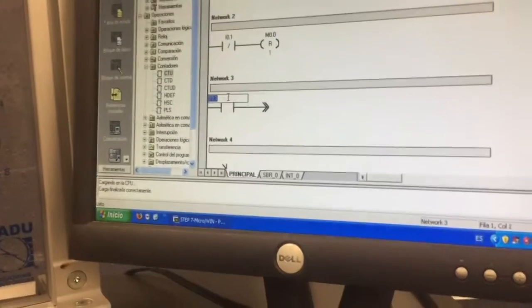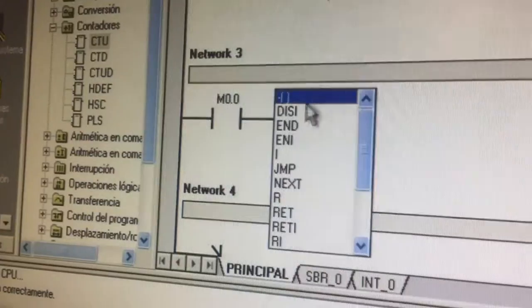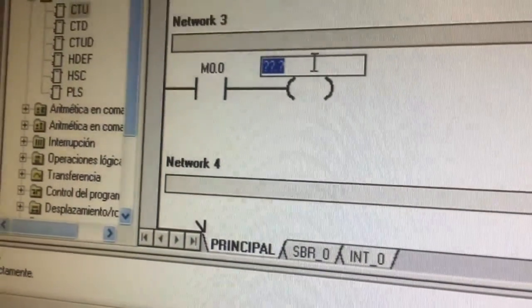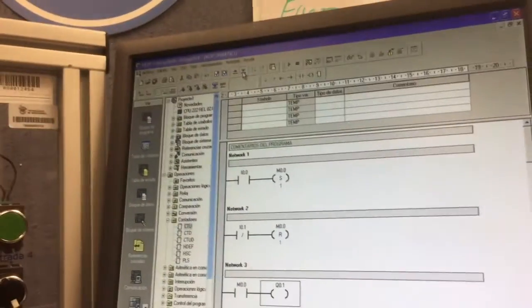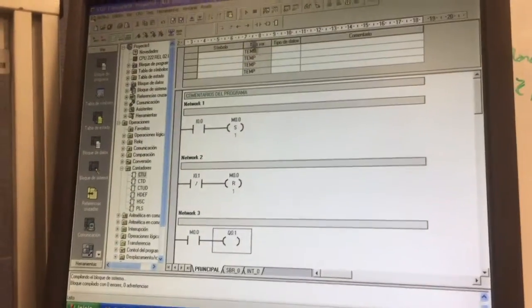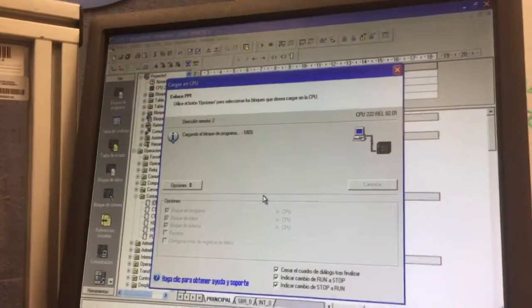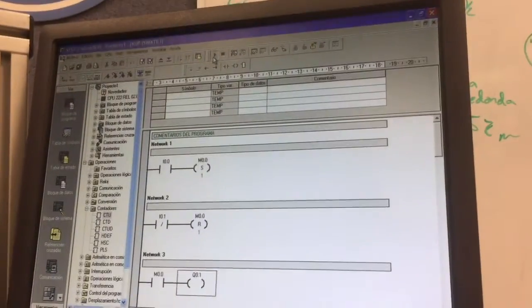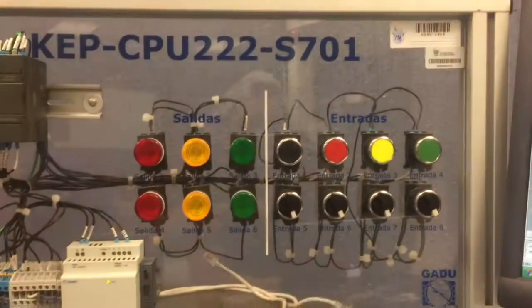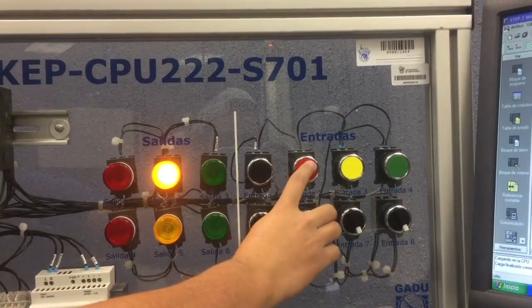And now we have to put the memory and the coil. So the light that will turn on is the output 2. So we upload the program, then we run the program, and let's see if it works. So you click it and the light stays on, and then you put the reset button.